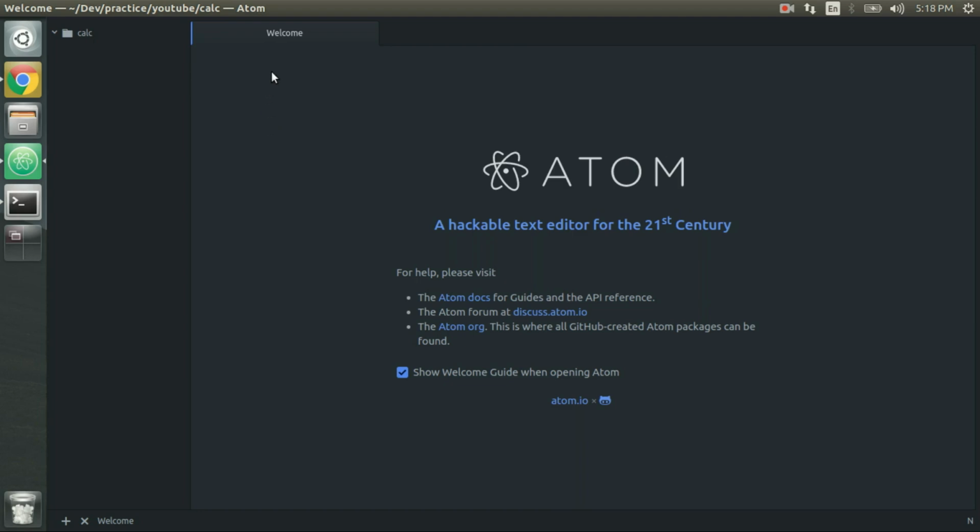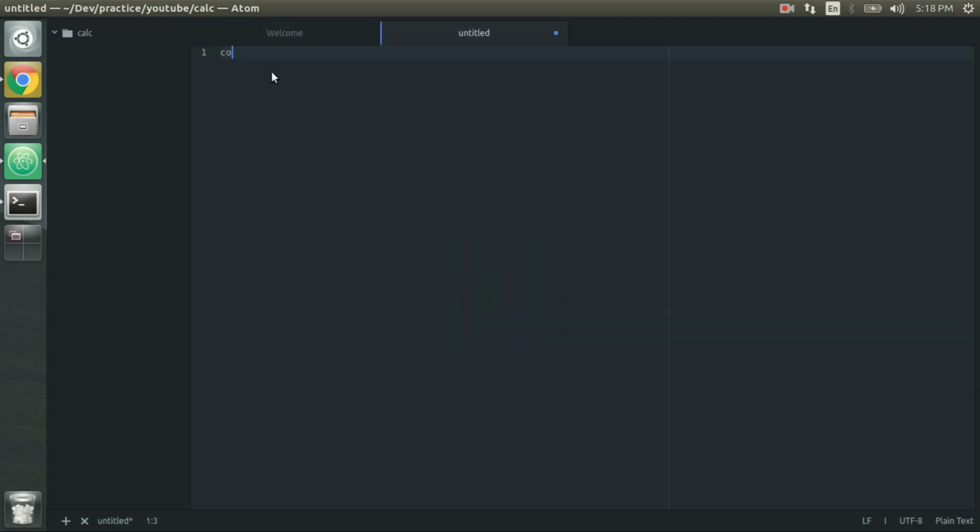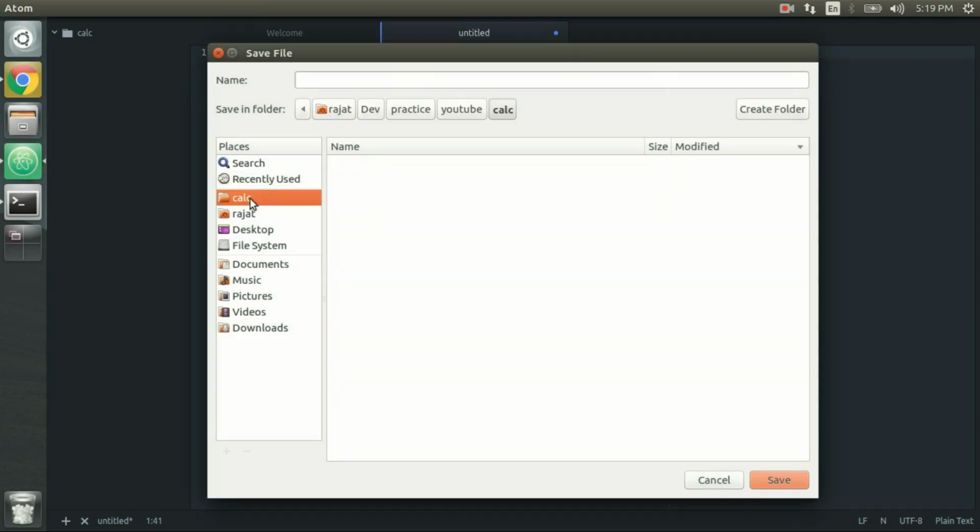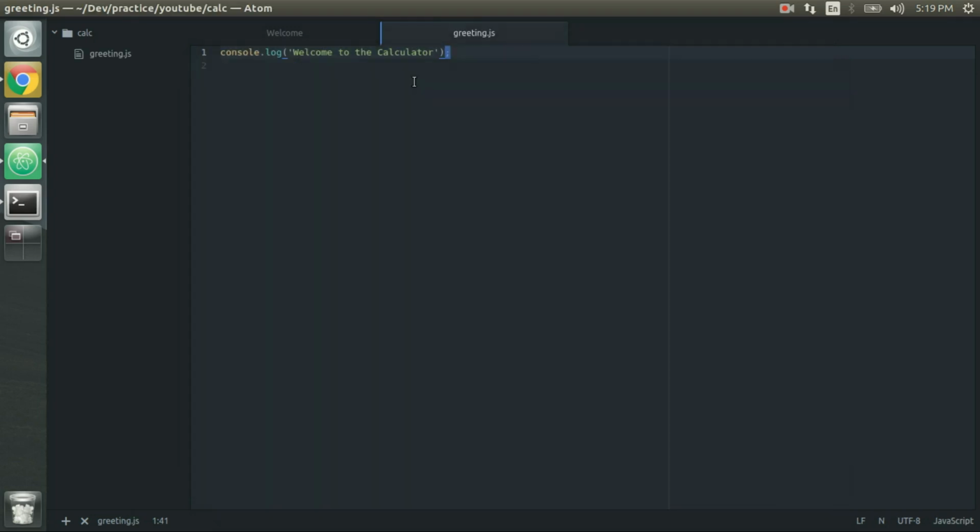To do it, I'm going to simply create a new file, and I'm going to write console.log and "welcome to the calculator." Okay, so this is a kind of greeting message. Okay, and I'm going to call it greeting.js. Okay, so we have got ourselves our first module. Now how can we actually consume this?